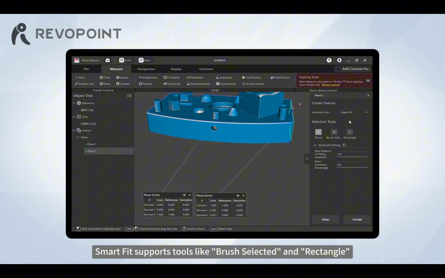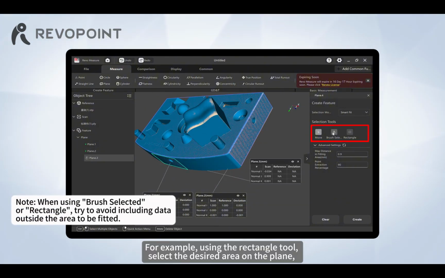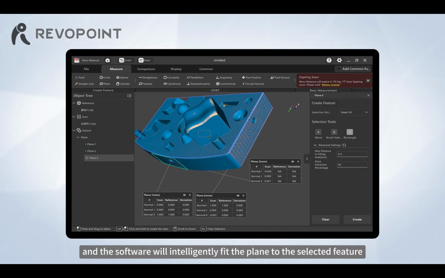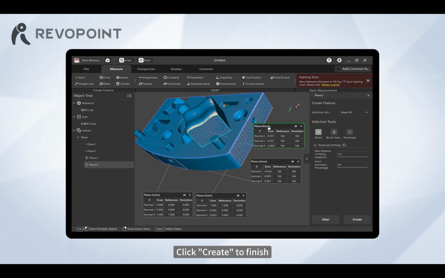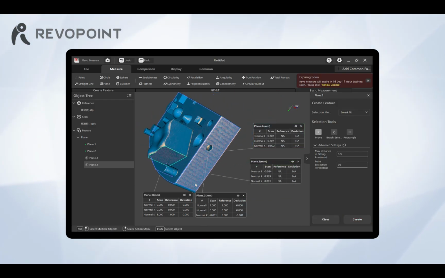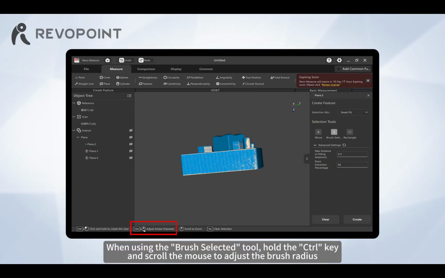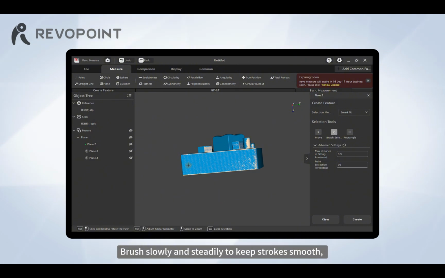Smart Fit supports tools like Brush Selected and Rectangle. For example, using the Rectangle tool, select the desired area on the plane, and the software will intelligently fit the plane to the selected feature. Click Create to finish. When using the Brush Selected tool, hold the Control key and scroll the mouse to adjust the brush radius. Brush slowly and steadily to keep strokes smooth, which helps achieve better fitting results.